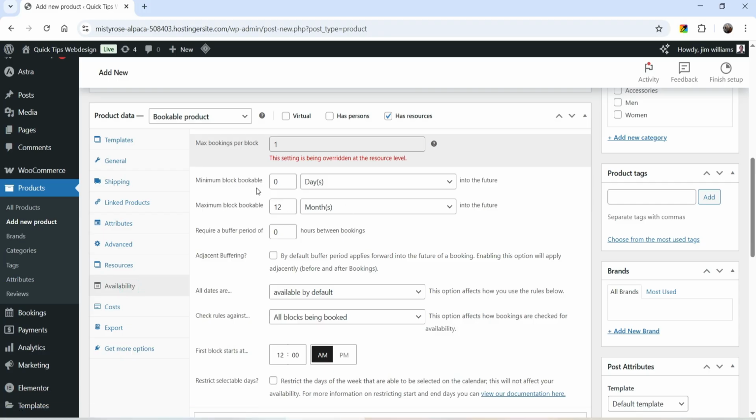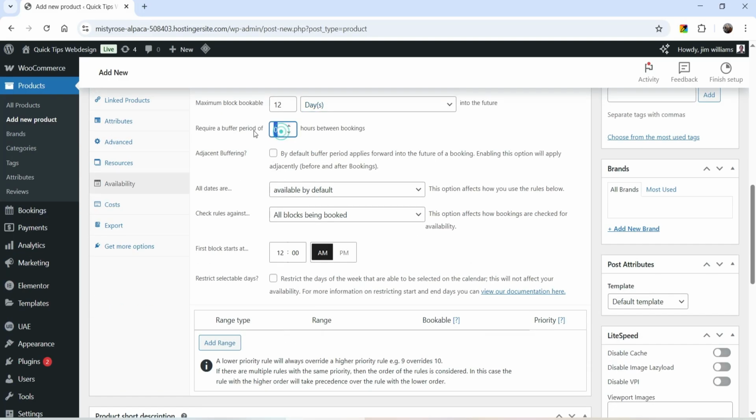Minimum block bookable in the future will be 0 days, and maximum block bookable will be, let's say, 12 days. So that means the user will be able to book the appointment for the next 12 days. Require a buffer period of, let's say, 1 hour. So there should be 1 hour buffer period before booking the appointment.